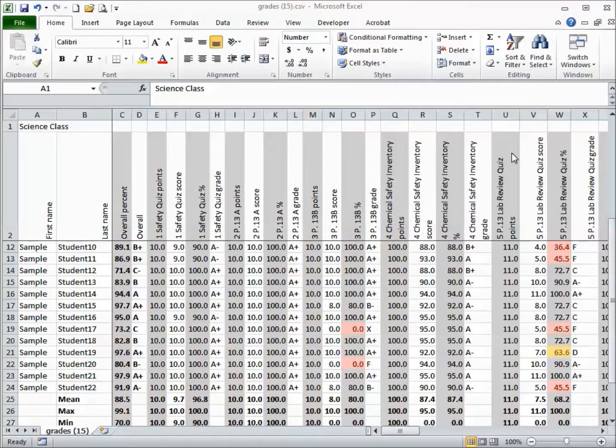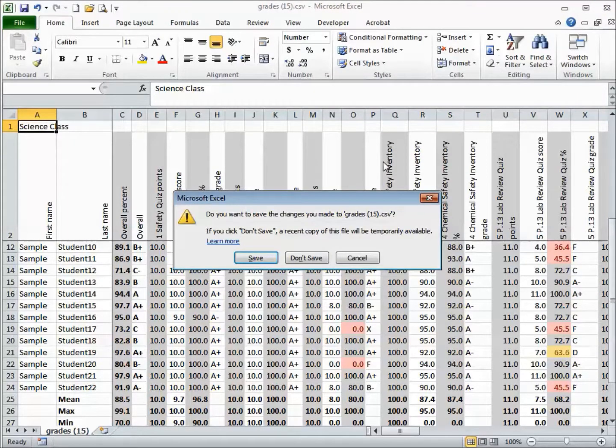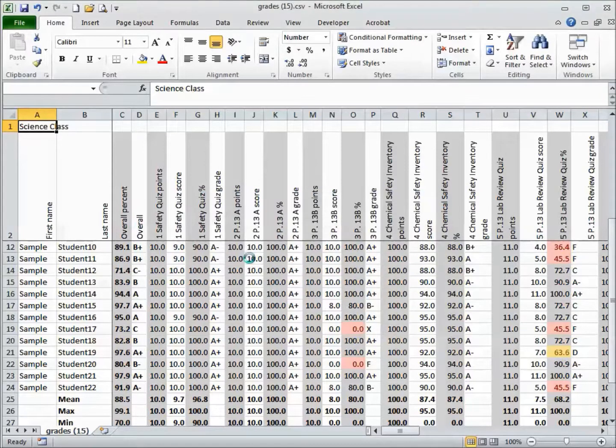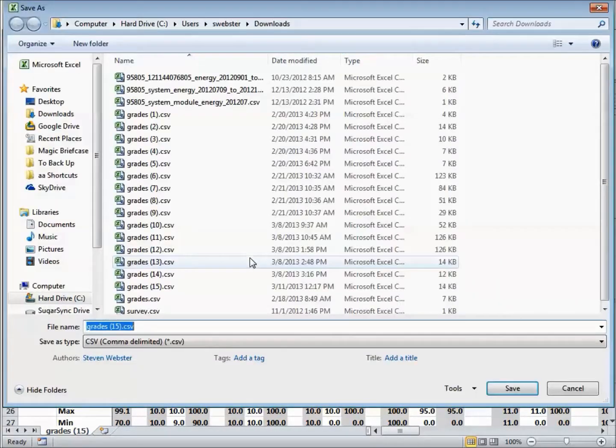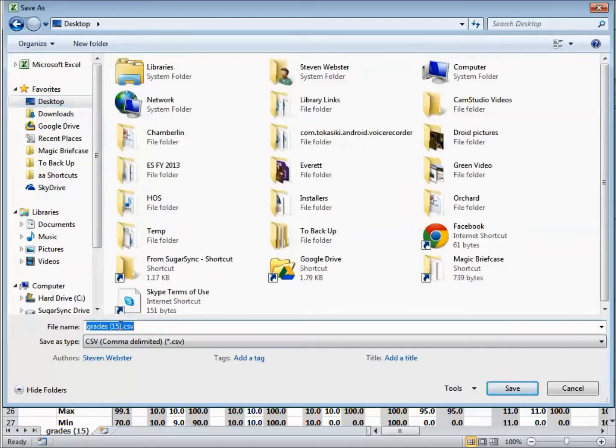When we're done, we simply close up Excel. It will ask us if we want to save the changes, which of course we do. We'll specify where we would like to save it. I'll just save this on the desktop. We'll give it a logical name. In this case, we'll just save it as class.